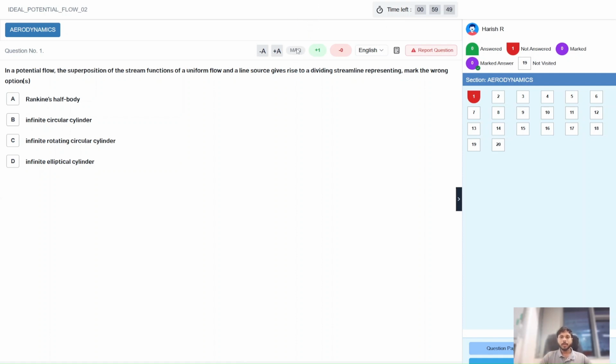So now you have the MSQ. Okay, MAQ and MSQ are both one and the same thing. MSQ has +1 and negative of 0. For those who are familiar, if not, MSQ does not have negative marks, right?